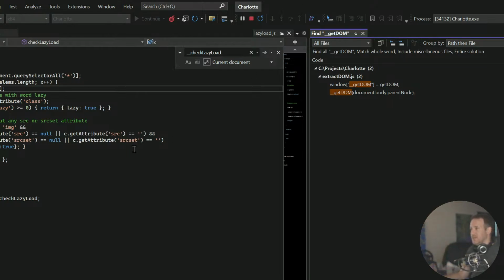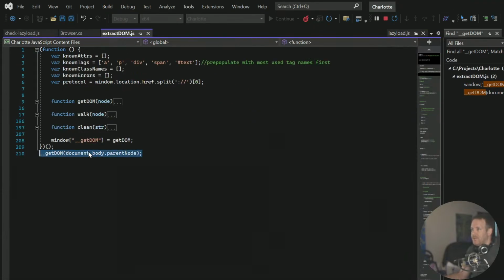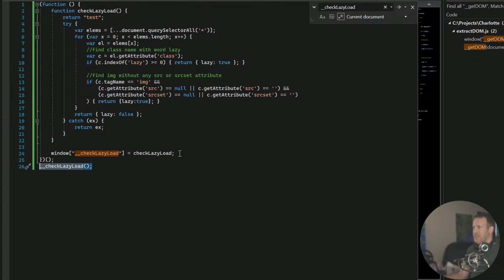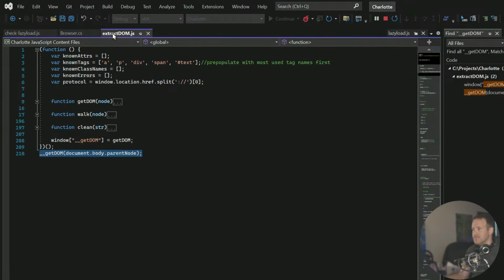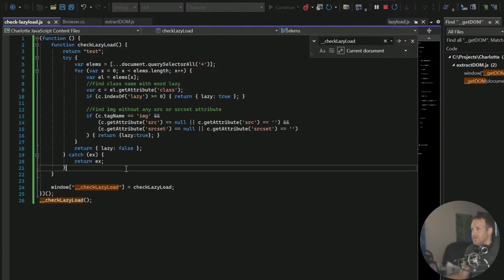Let's see. What's this code? I gotta figure this out real quick. There's something shady going on. How is it that I can get the DOM from here? I'm just executing a function, but I can't get a value from checking the lazy load. I'm even returning test. I'm returning test. There's nothing wrong with the JavaScript.